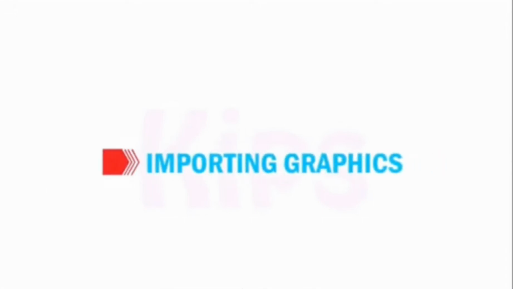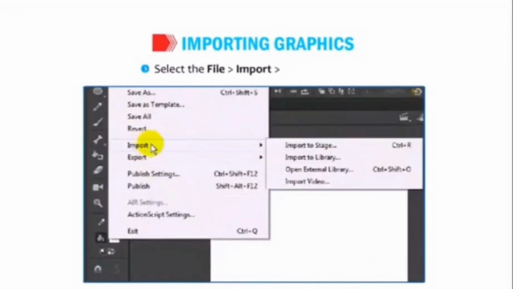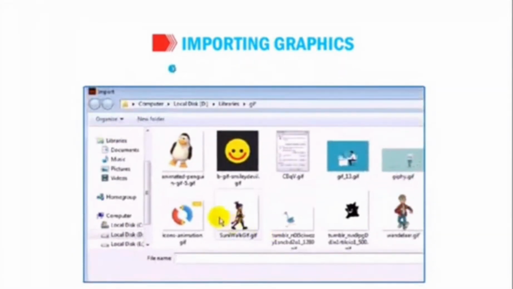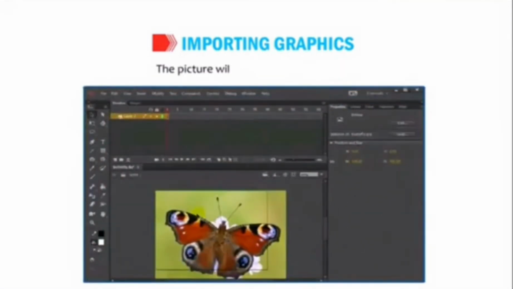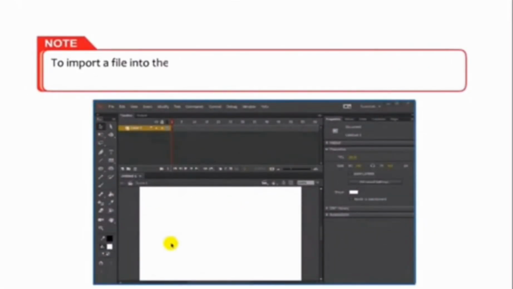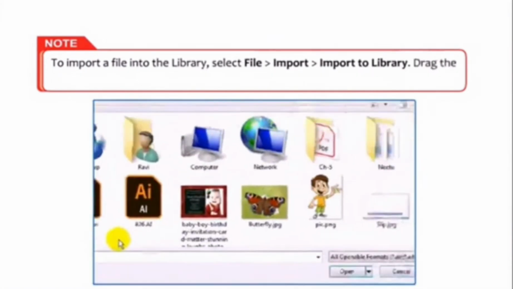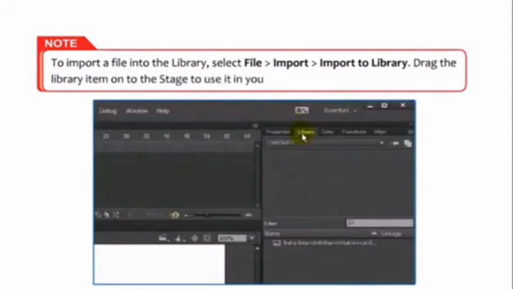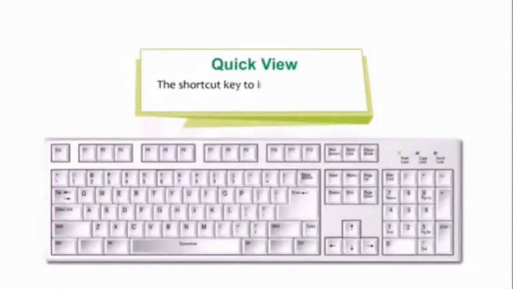Now let us talk about importing graphics. Select File, then go to Import and then go to Import to Stage. The Import dialog box appears. Browse and select the file that you want to import and click on Open. The picture will be placed on the stage. Students note: to import a file into the library, select File, then go to Import and then go to Import to Library. Drag the library item on the stage to use it in your Animate document. The shortcut key to import a picture to Animate is Ctrl+R.